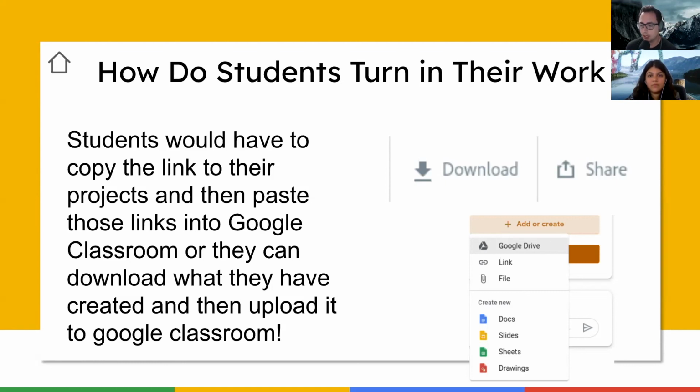When they are in Adobe Spark, in the top right they're going to see this share button. When they share it, they can get the link and post that link into Google Classroom. Or if they just wanted to download it, they could download it. Then in Google Classroom, on the right hand side, they're going to have this button that we're showing where it says add or create, and they could add from their drive, which is where the flyer or the video or whatever they made would be, and upload it to Google Classroom. They could turn it in to you that way, through something like Google Classroom or something like Seesaw, which we just covered.